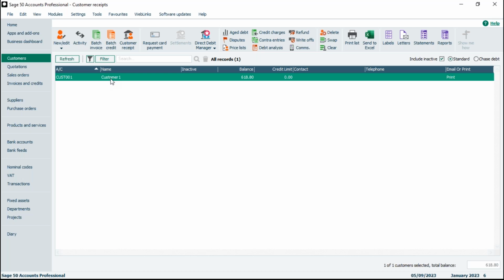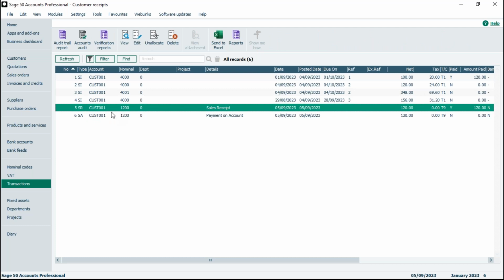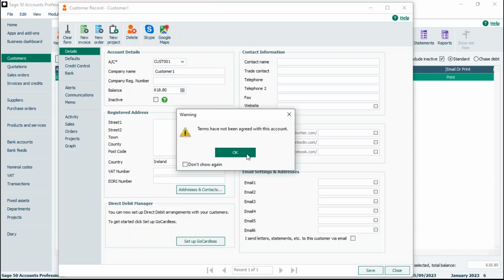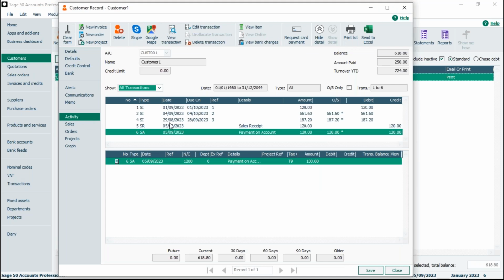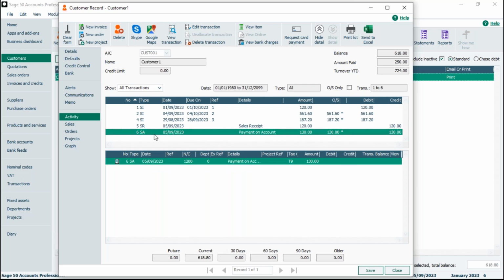Okay, so what we've got now is that customer receipt, and we can have a look in transactions to show that customer receipt there for my £120. So I've got the payment there. If we pop into the customer record, we can also view that in the activity, and you can see we've got my sales receipt on there as well. What it's also done there is posted a sales payment on account.